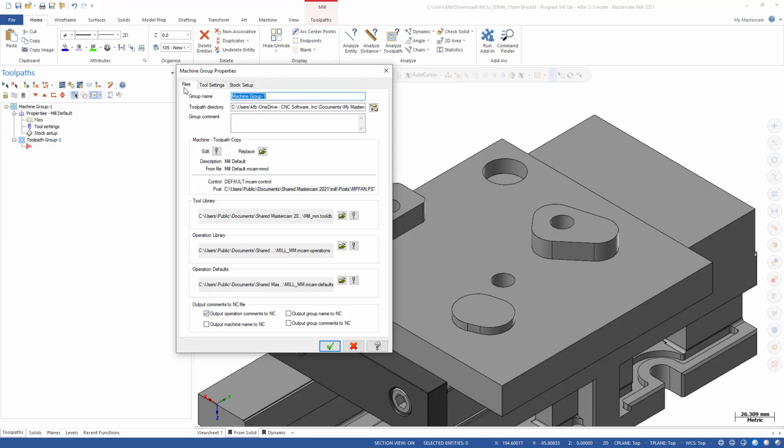In the Files tab, the group name is set to the default Machine Group 1. Comments can be added here if necessary. The Machine Toolpath Copy contains information about the machine, including the machine definition, the control file, and the post. Also listed here is your default tool library, as well as your operation library and operation defaults.